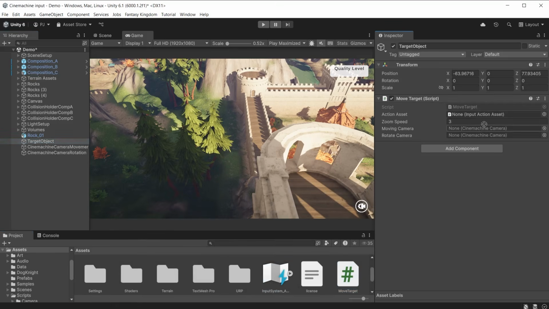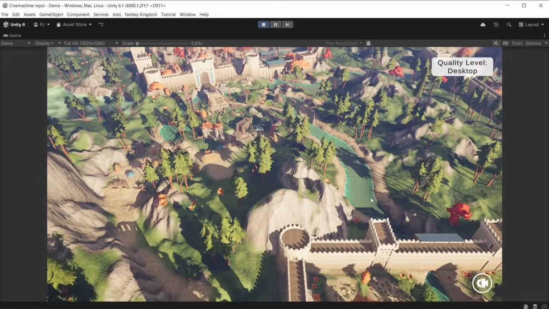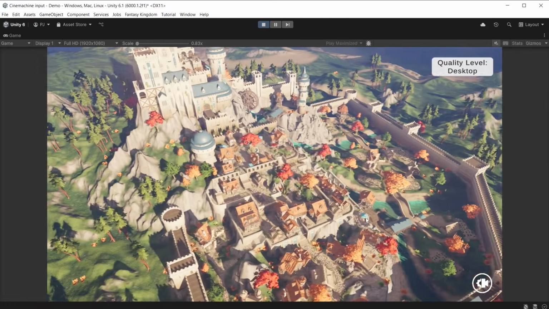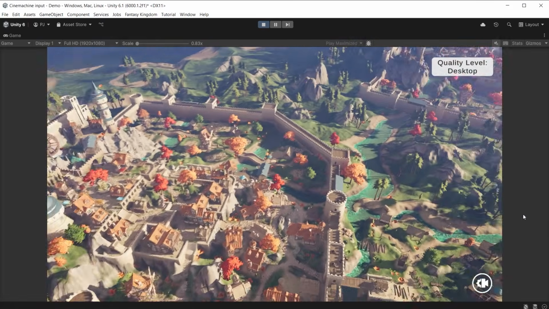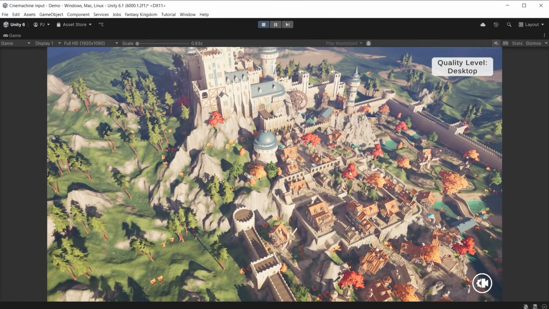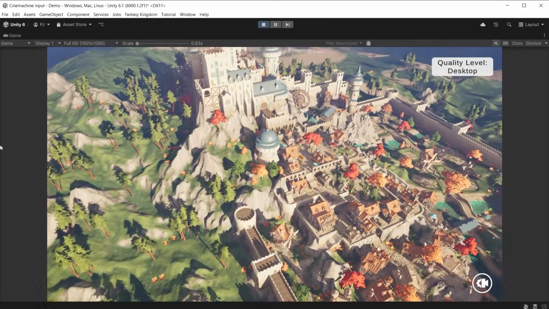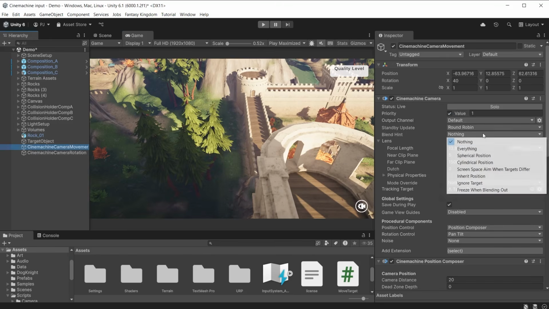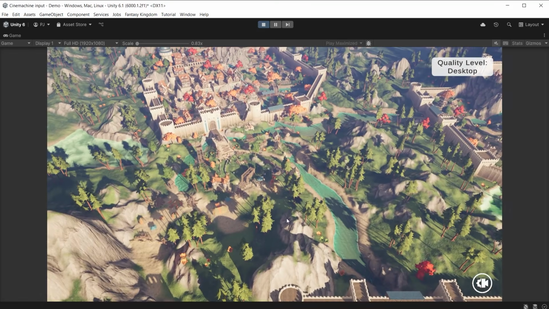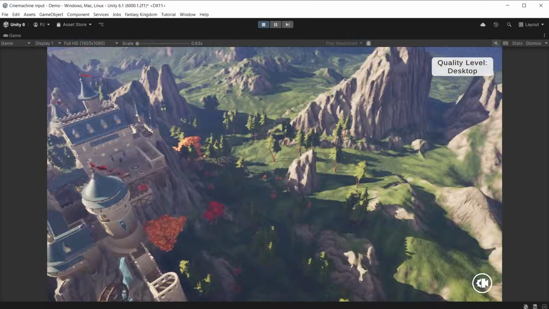Drag the input system actions asset into the top slot and the 2 Cinemachine cameras into the next 2 slots. During play mode we can zoom using mouse scroll. The camera moves with WASD keys. Hold the left mouse button to rotate and let go to return to the move camera. Notice there is an unusual blend between the 2 cameras. To fix this, set the blend hint for both cameras to cylindrical position. This forces the blend to always follow a cylindrical movement.